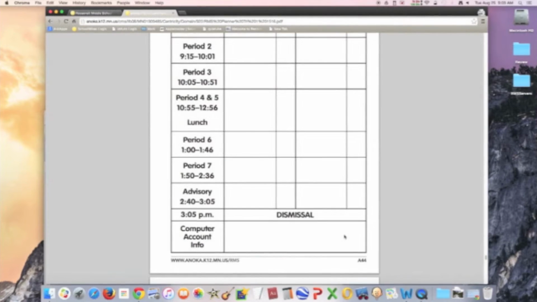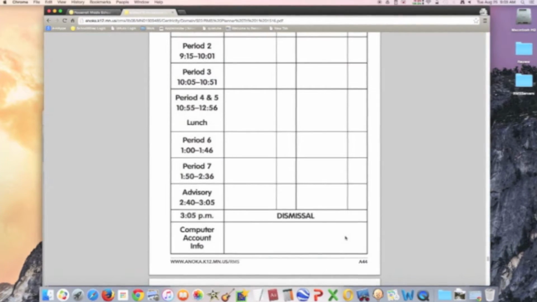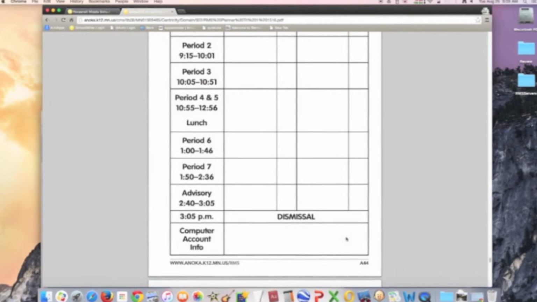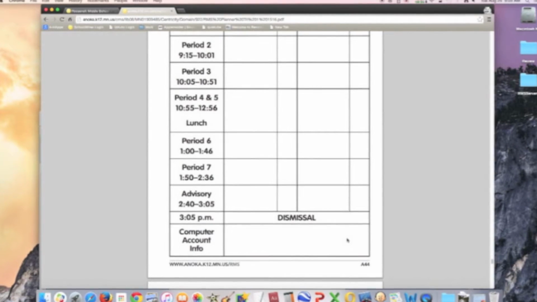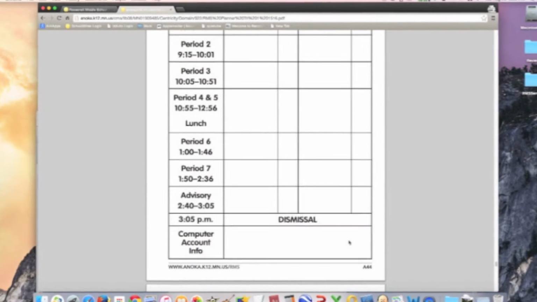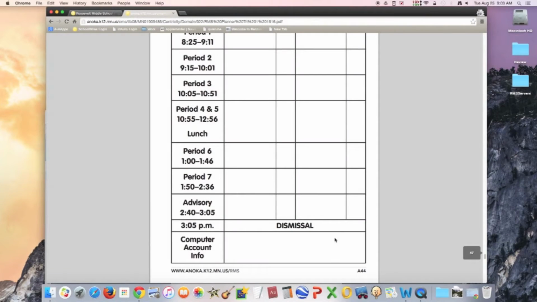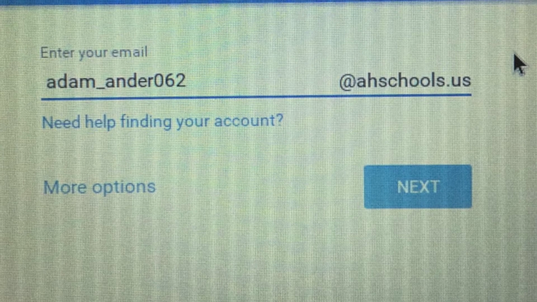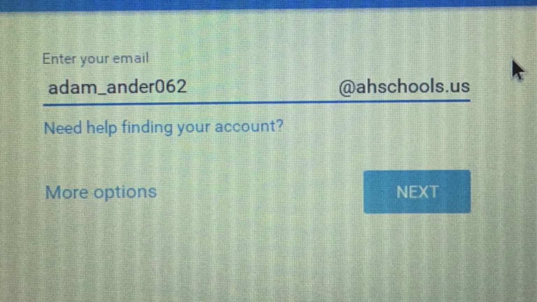One big change for this year is your password for AH Apps and AH Connect will always be the same. So you only have to manage one password this year instead of two like prior years. Now that we have your login information, make sure that you have a computer in front of you and it is turned on.